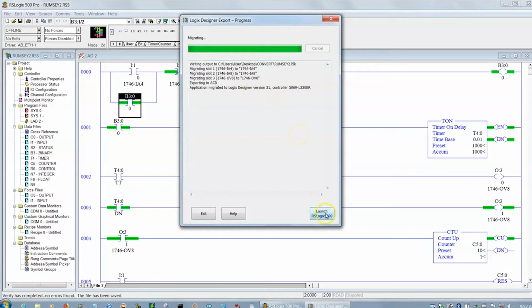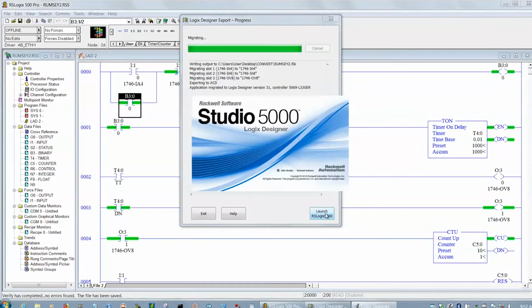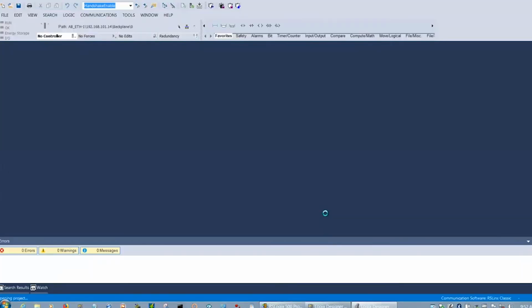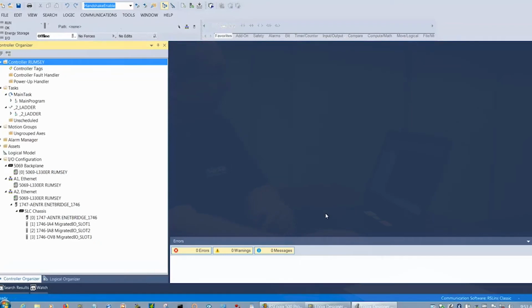I'll hit launch Logix 500. Yes, I know, they still call it Logix 500. It does not say Studio 5000 Logix Designer. I'm sure you can all understand why the L5K file originated in RSLogix 5000. So it will launch Studio 5000. And as you can see, the project is launched. At the very top, as you'd always expect, the banner talks about being version 31, and it specifies the actual processor that that application is good for.